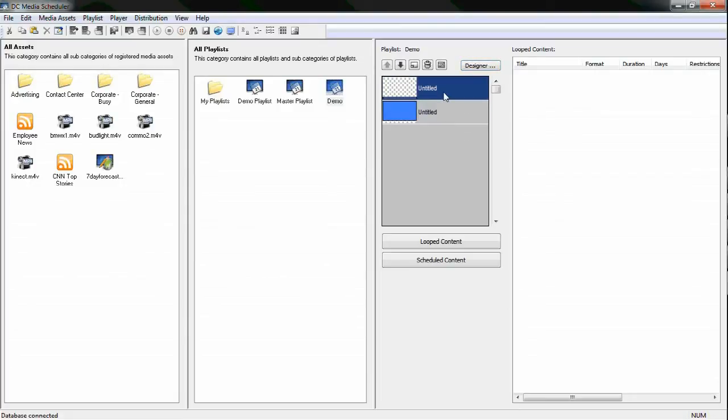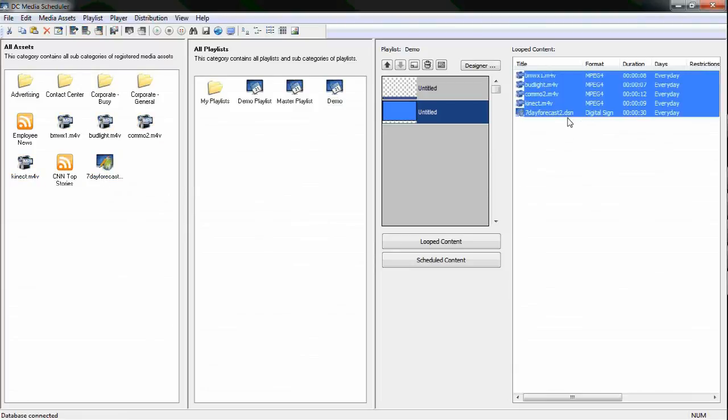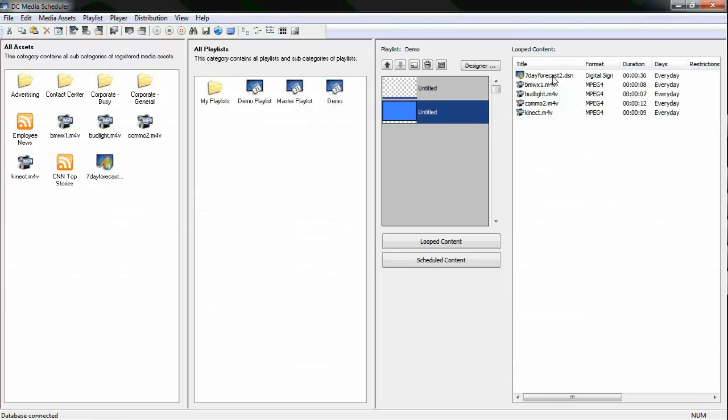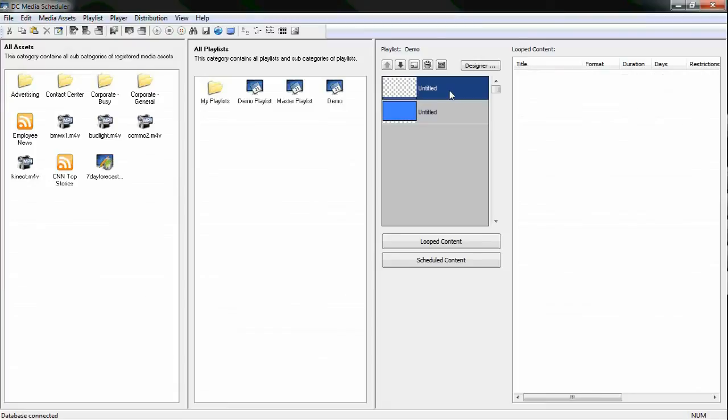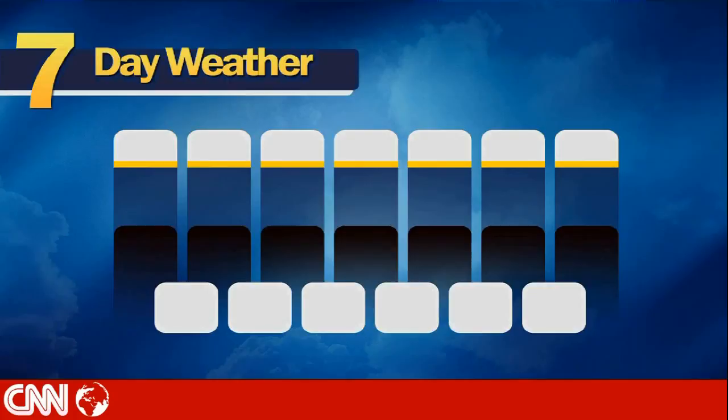To add the weather forecast and video assets to my playlist, I'm going to select the assets and then drag them into the relevant playlist layer. To add the news headlines, I'm going to select the second layer and then drag the asset into the playlist. I can now preview the playlist by clicking on the Preview Toolbar button.